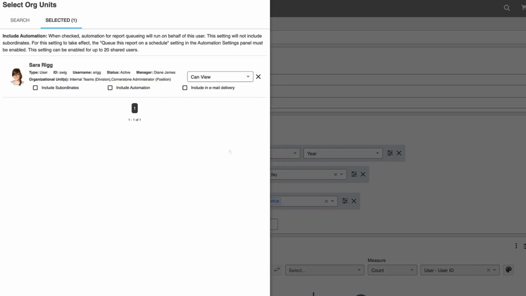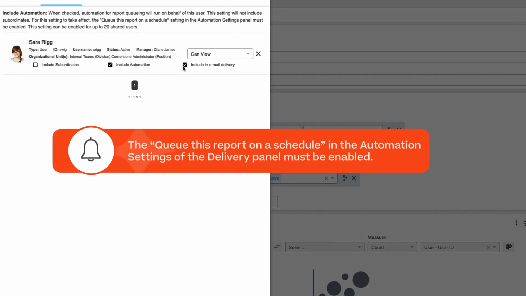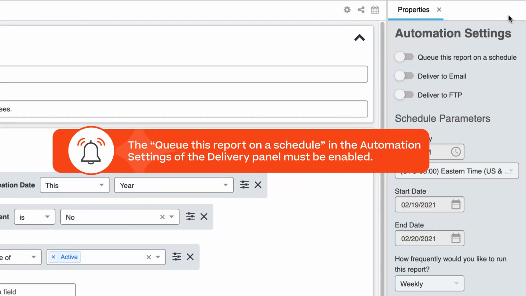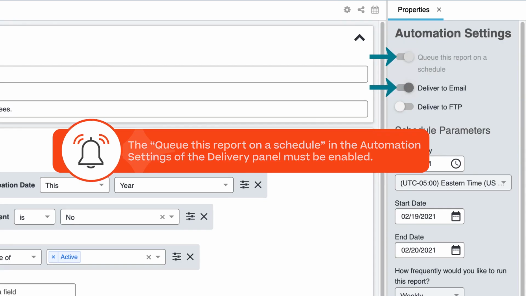When the report is shared with individual users, the options to include in automation and include in email delivery are available. Include in automation shares a queued report on the user's main Reporting 2.0 page as a widget. Include in email delivery adds the user as an email recipient for scheduled deliveries. For these settings to take effect, the Queue This Report on a Schedule and Deliver to Email in the automation settings of the delivery panel must be enabled.